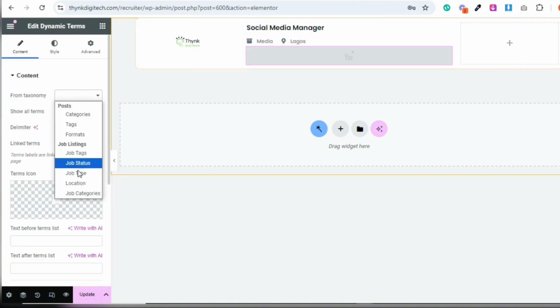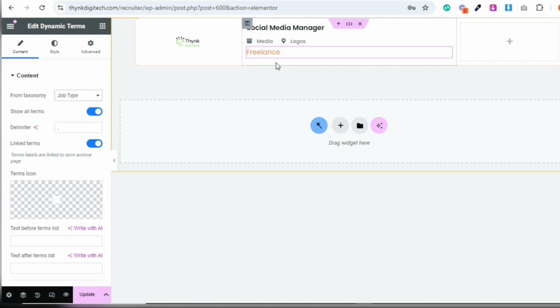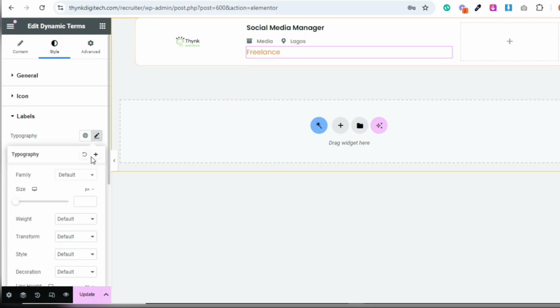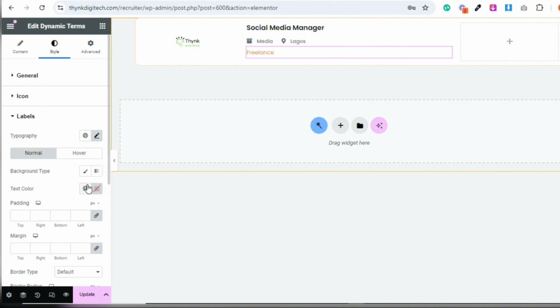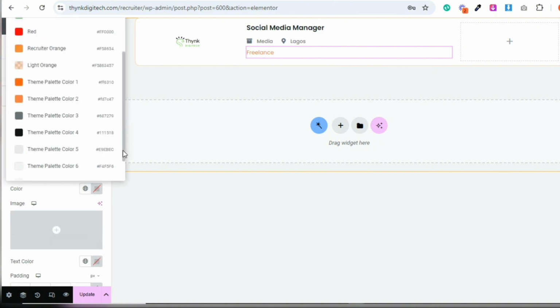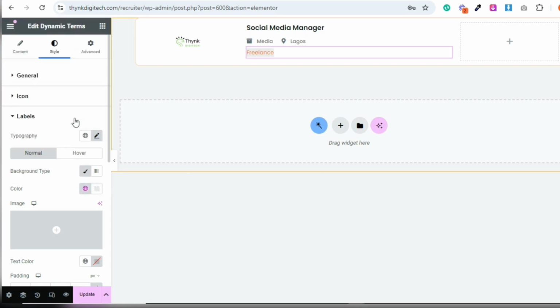The term here is going to be job type. So for this is going to be freelance job type. Then I'm going to style it, come to labels, make the typography size 13, give it a background of, let's say, this gray background.